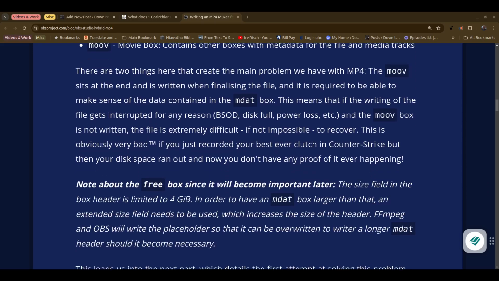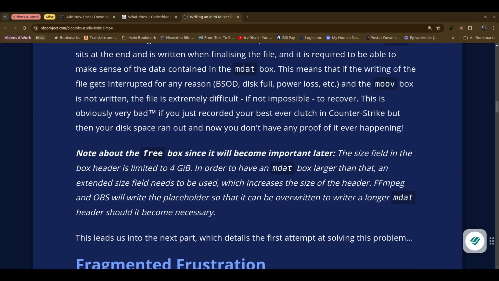There are two things here that create the main problem we have with MP4. The MOOV sits at the end and is written when finalizing the file, and it is required to be able to make sense of the data contained in the MDAT box. This means that if the writing of the file gets interrupted for any reason, BSOD, disk full, power loss, etc., and the MOOV box is not written, the file is extremely difficult, if not impossible, to recover. This is obviously very bad if you just recorded your best ever clutch in Counter-Strike but then your disk space ran out and now you don't have any proof of it ever happening.